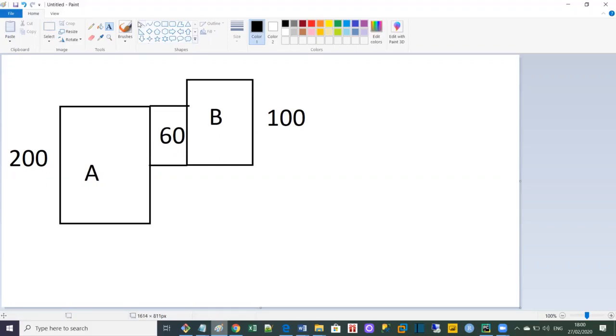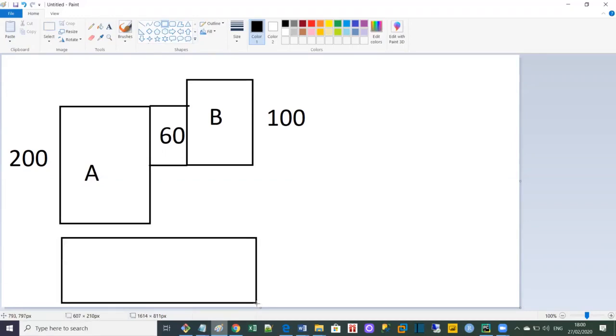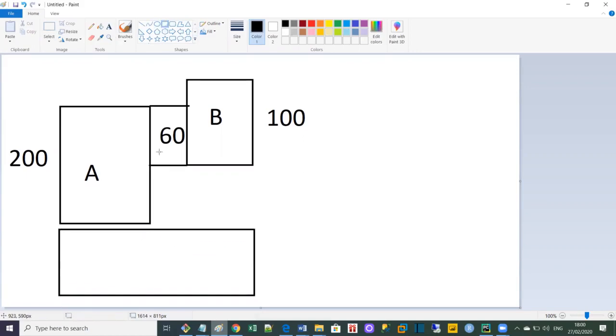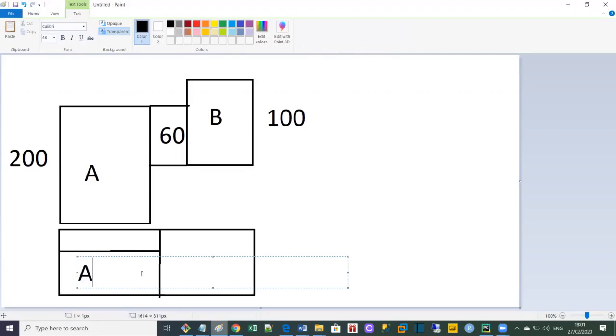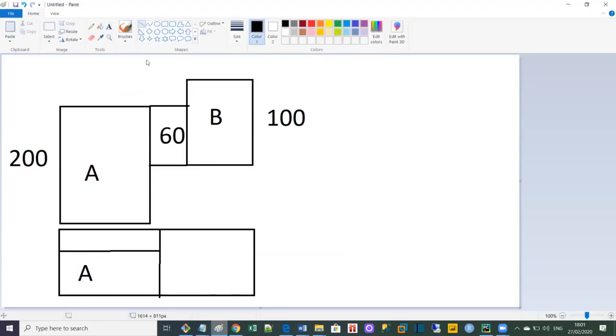So the table will be like this kind of a table. We're getting all the 200 from here. So that's the part, let's make it this way. That's the final result, okay? I will have 200, the whole A, that will be A. I will have all the B.